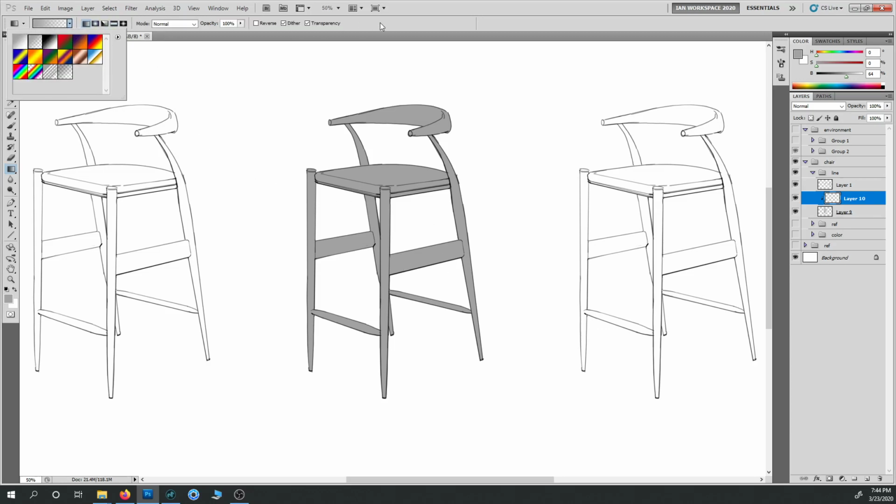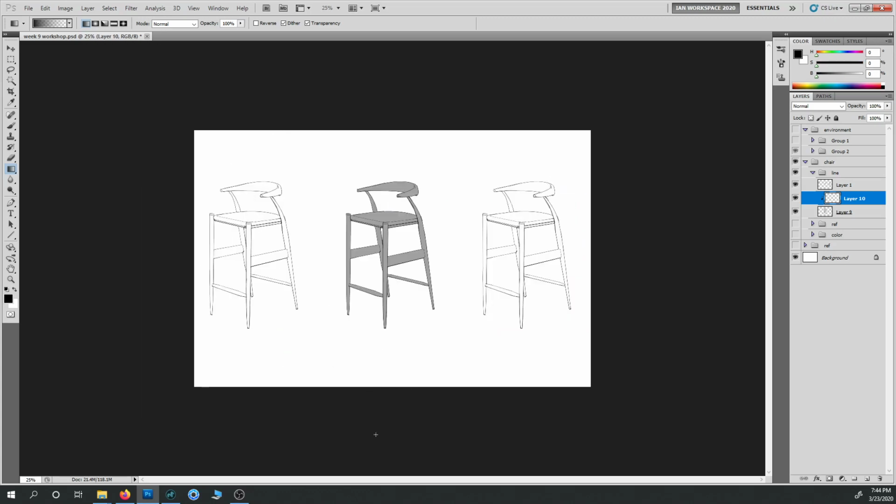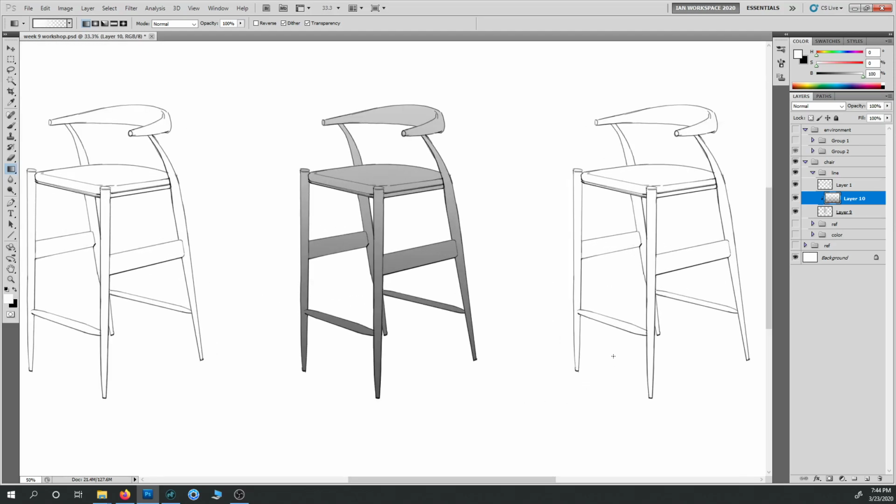So the first step is just laying in a really simple, basic lighting scenario. I've got my gray there, and now I'm just darkening the bottom and lightening the top, just to give it some direction. That's really easy to do. And I turn down the opacity because you just want that to be kind of an echo of what's actually happening.